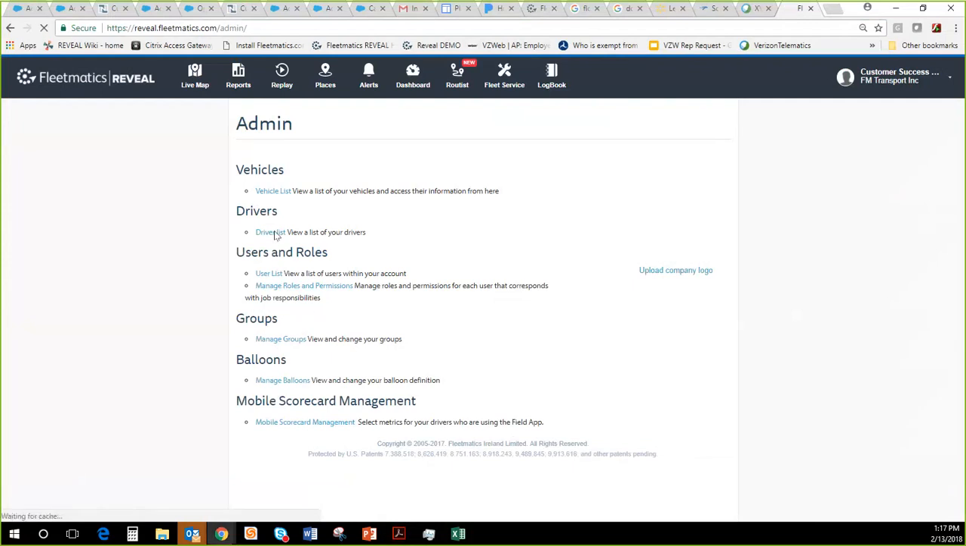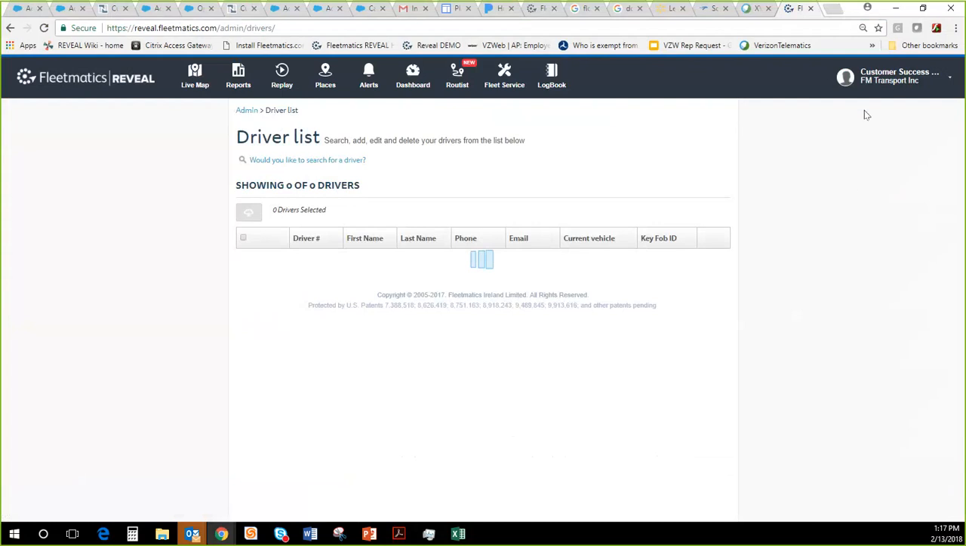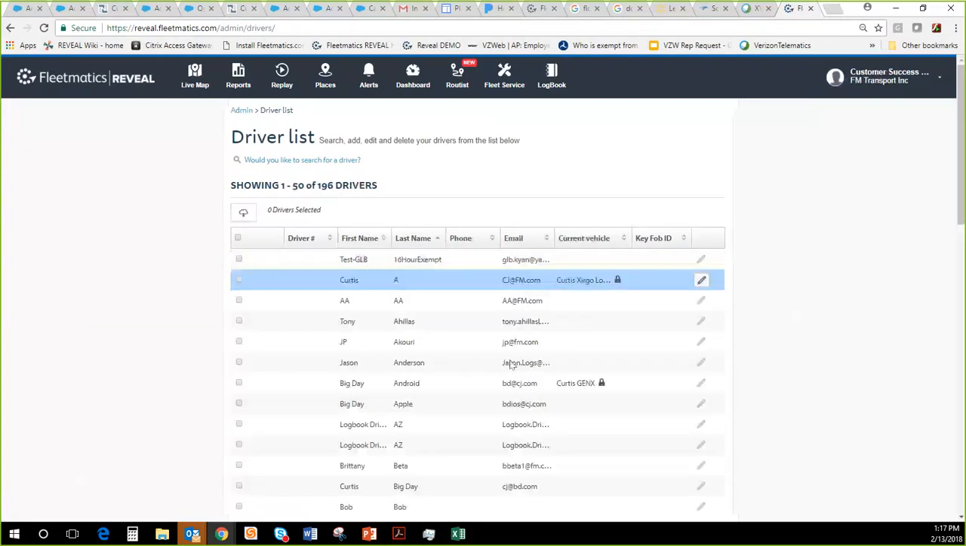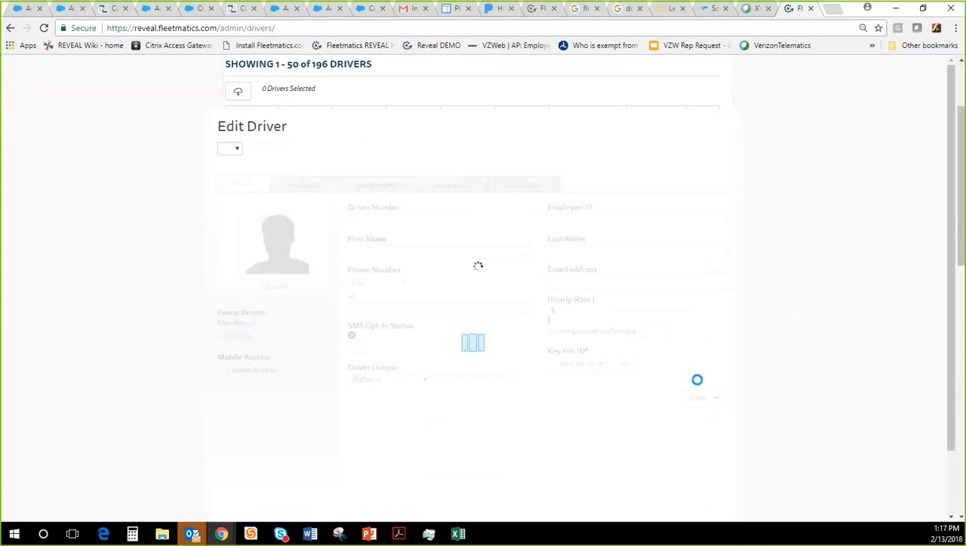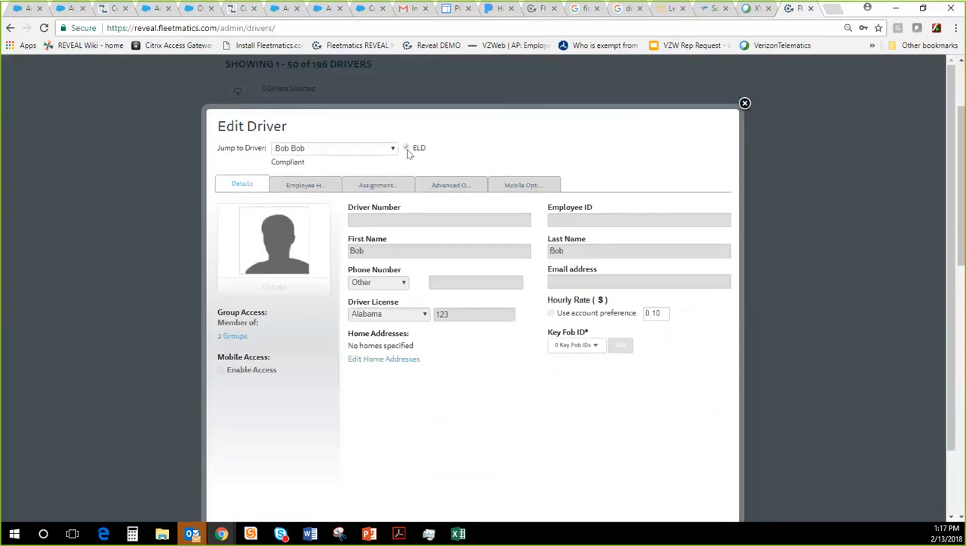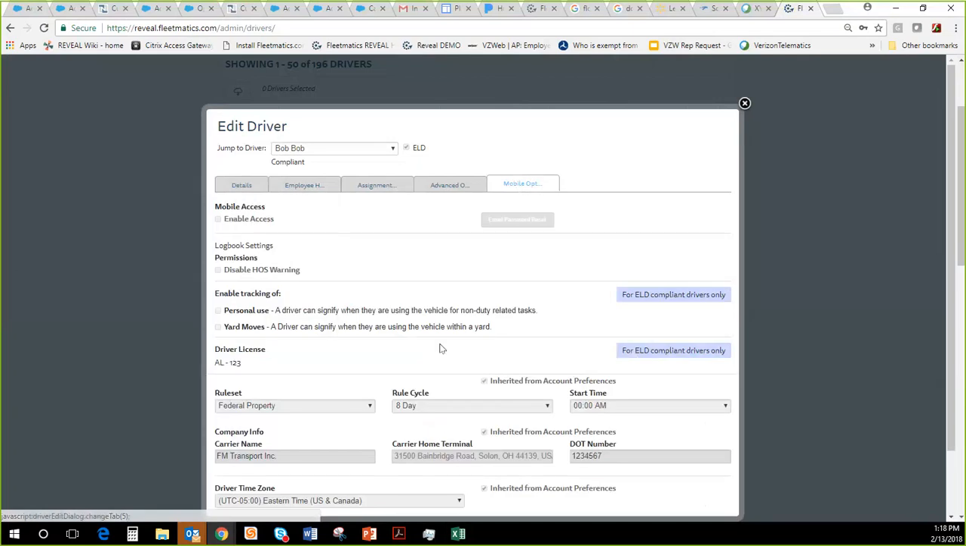If I go into my driver list here, in our customer success demo account, I'm going to take this random Bob person and edit his driver profile. His ELD is checked, so that is correct. Here's his driver's license state and number. If he had a driver number or employee ID, however you wanted to do it, his email address would be here. But under the mobile options, we'd want to make sure that both the personal use and the yard moves boxes are checked.